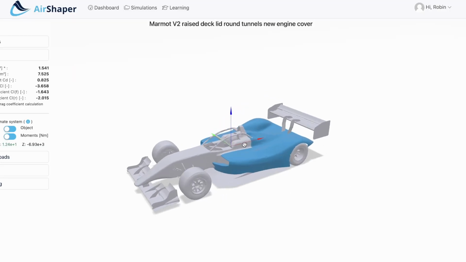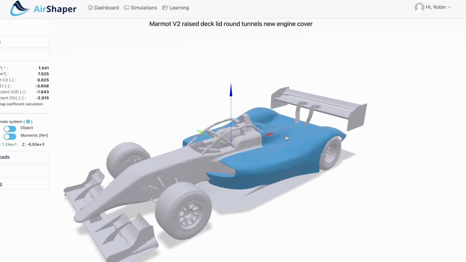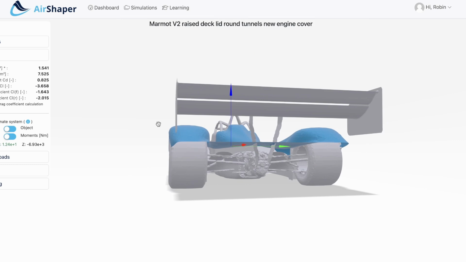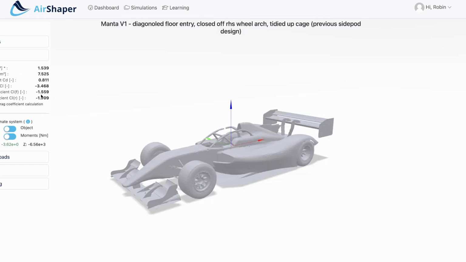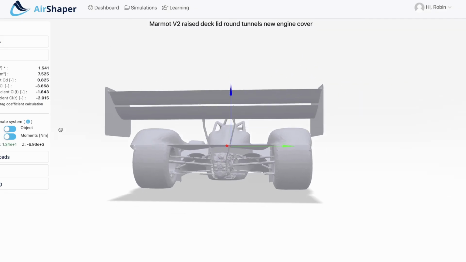So I continued to iterate and develop around this. Here you can see I raised the rear deck lid, and that got me a little more downforce. You can see that lift coefficient is going up, 0.346 to 0.3658. So, yeah, that's improving things, that's helping.